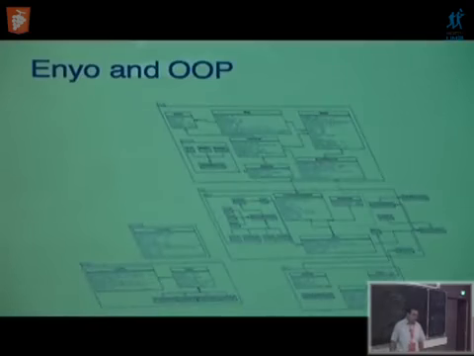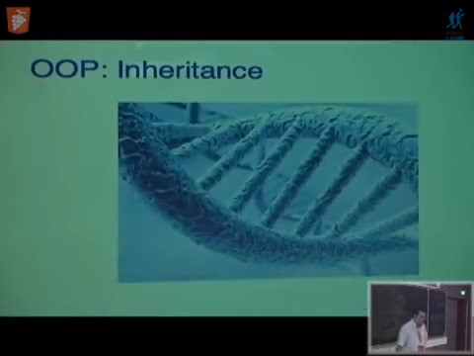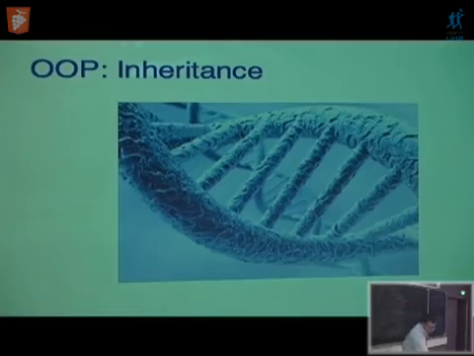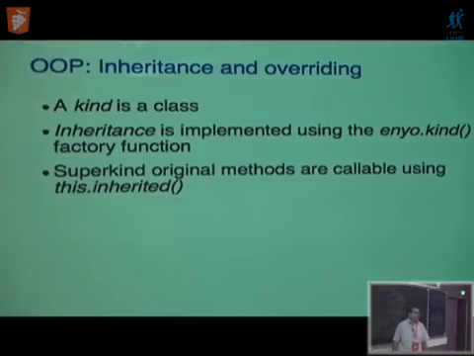Now let's see how Enyo plays with OOP. Inheritance: a definition of inheritance can be a way to establish an "is a" relationship between objects. So we saw that a kind is a class. So inheritance is implemented using the kind factory function.